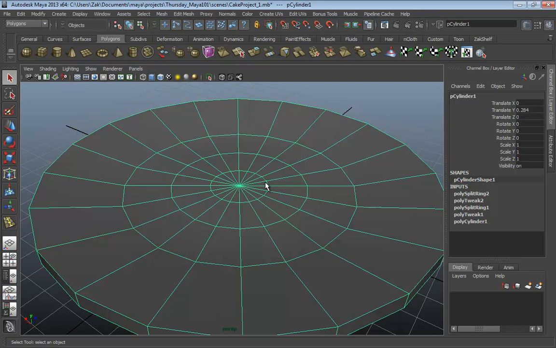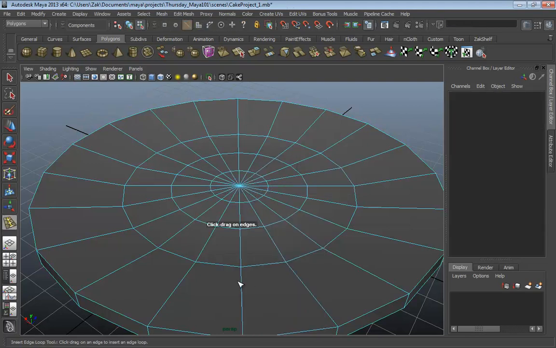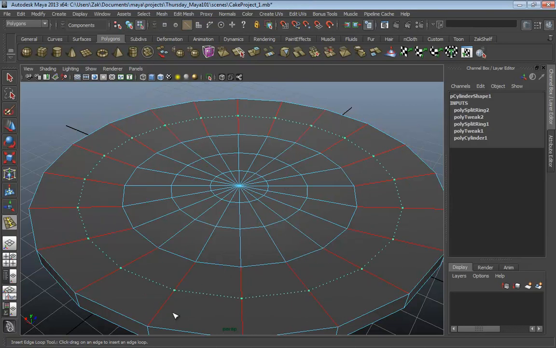One, if you're having a hard time with that, make sure that you get out of whatever tool you're in first. I mean, I sometimes do that. If I'm just having a rough time with a certain tool, I'll just tap Q to go back to the select tool and then start back over again. So it's shift right mouse, insert edge loop, and it will say click drag on edges. That's how the tool works.